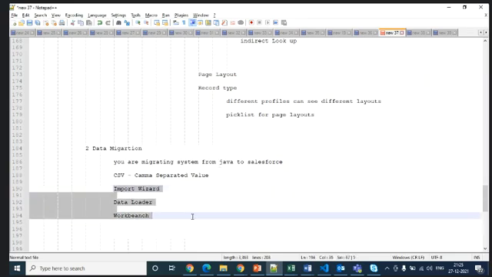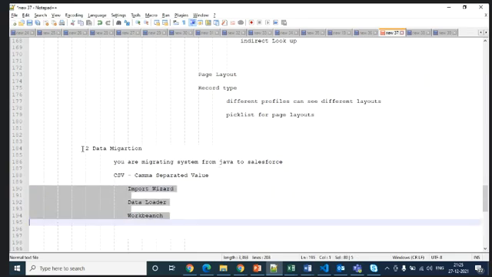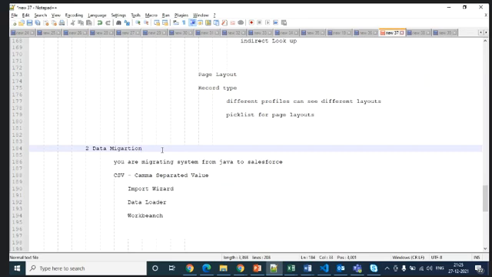Workbench. These three tools are very important in terms of doing the data migration. The Import Wizard is a Salesforce default tool which has many limitations; we'll talk about it. Data Loader is an external tool where you can connect with Salesforce. Even though it is a different external system, you can still consider it Salesforce native only.